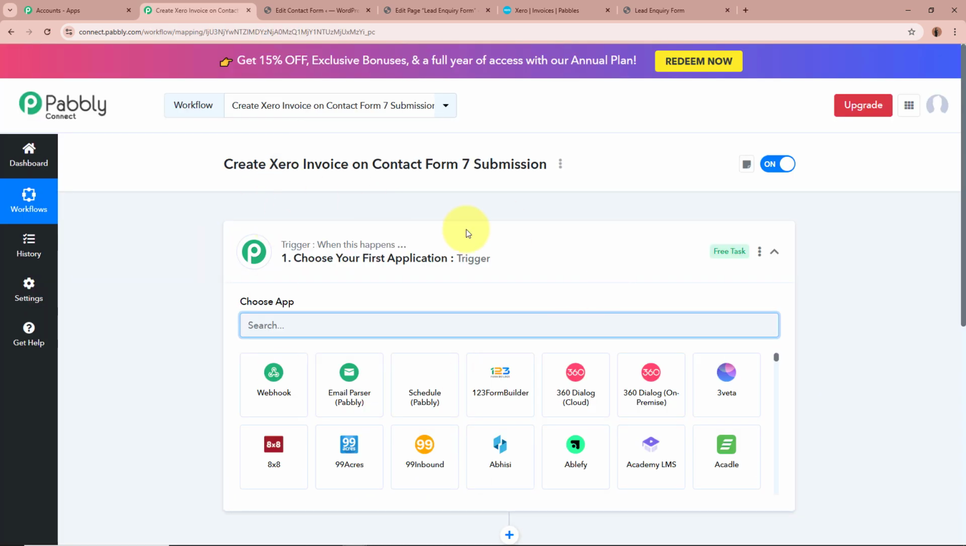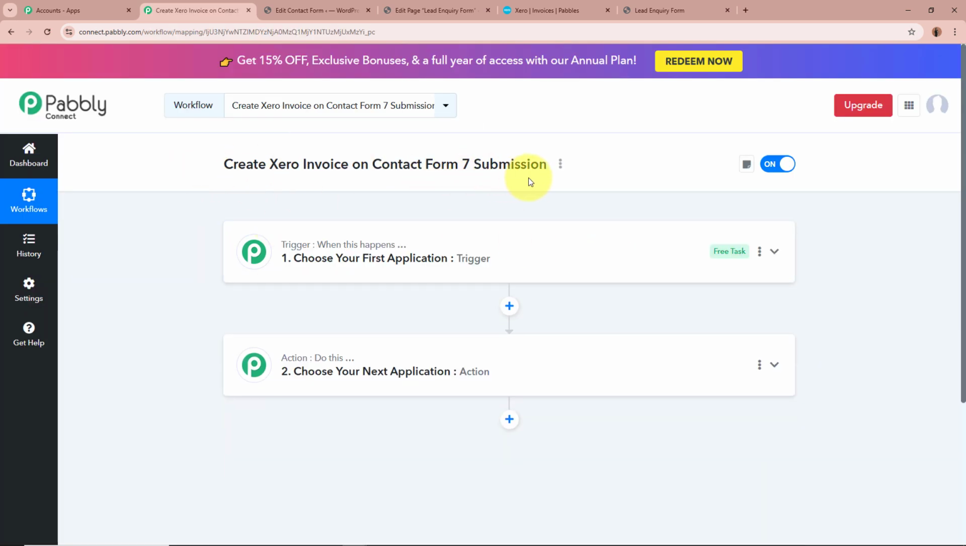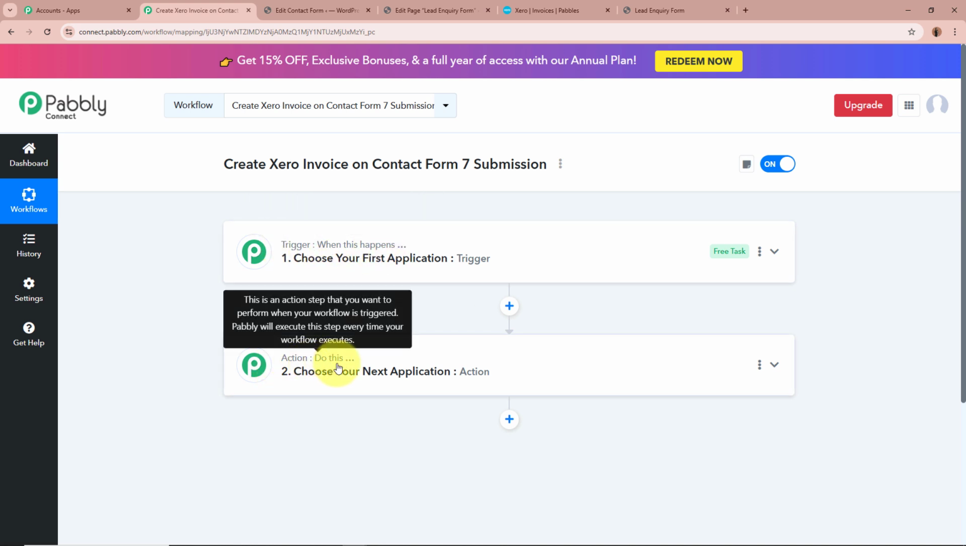A workflow is created in the name of Create Xero Invoice on Contact Form 7 Submissions, and you can see there are two windows in front of you. One says Trigger, other says Action. So what is Trigger and Action? Trigger and action are the two most important steps of our automation process because our process depends on these two concepts. Over here, trigger says when this happens and action says do this.